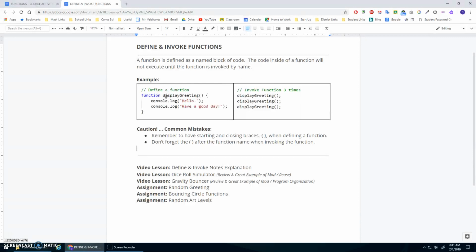Basically, we should understand that a function is a named block of code, right? The name of this function is displayGreeting, and the open and close braces there, whatever is in between those is the block of code that's stored inside of this function.